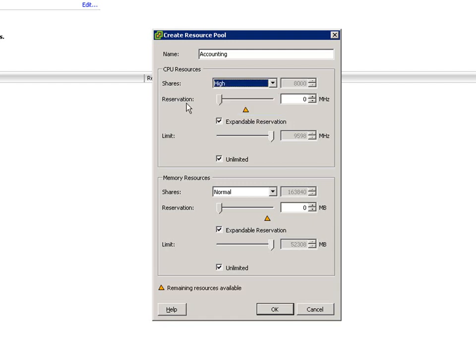Now, the second thing we're going to talk about is the reservation. Think of the reservation as the minimum resources, or the minimum resource access time, that this resource pool needs to the physical resource in order to satisfy the requirements to run the virtual machines that are part of this resource pool. So if you had 20 virtual machines that are part of this resource pool, then they would need a minimum required access time to the CPU in order to function properly, and that's where reservation comes into place. It allows you to control that minimum time that these resources get access to.